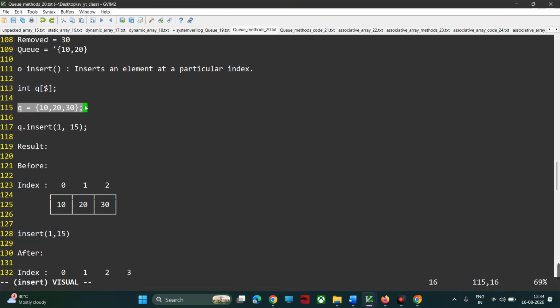So this is the queue, but I want to put the value 15 at index 1. Where is index 1? This is the 0th index, this is the first index. At this index, I want to put 15. But make sure I am not going to remove this 20. 20 should be there. In this case, the queue size should increase by 1, because one element I am going to add.